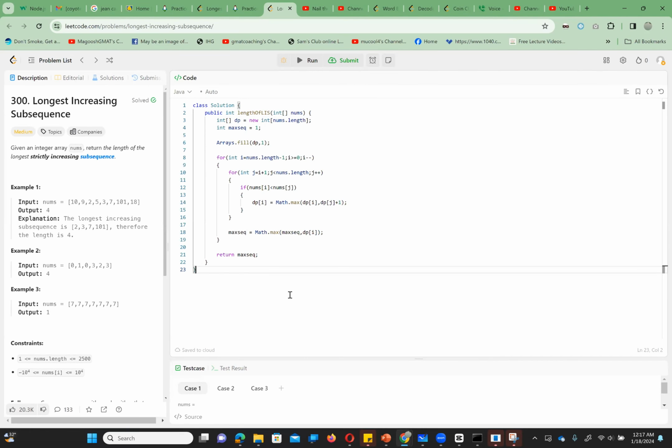Okay, so let's take a look at the code, and the code is super simple, just what I explained in the explanation. Initially, we have a memory array dp of size of the input, and then this integer max sequence will keep track of the maximum length sequence. And then we are going to fill up this one with ones, because every element is a sequence of itself of length 1. And then we start this first pointer from the last element, right? And then we go all the way back to the first element.